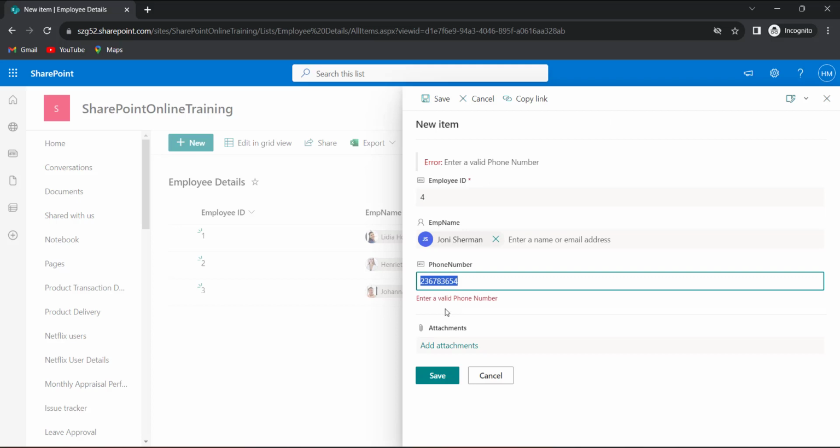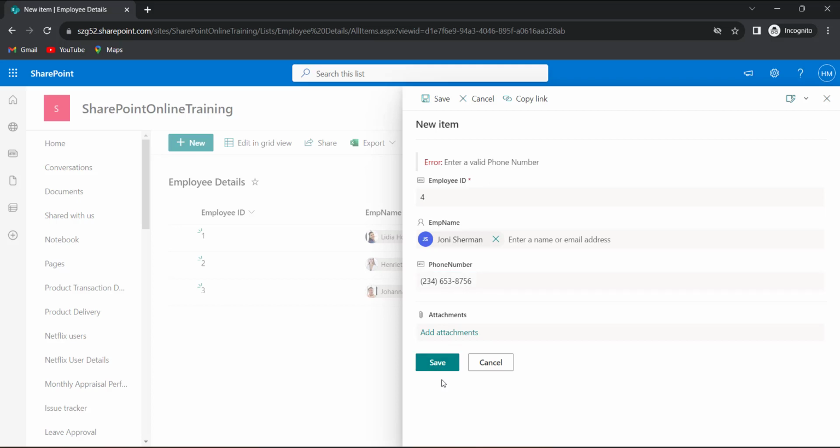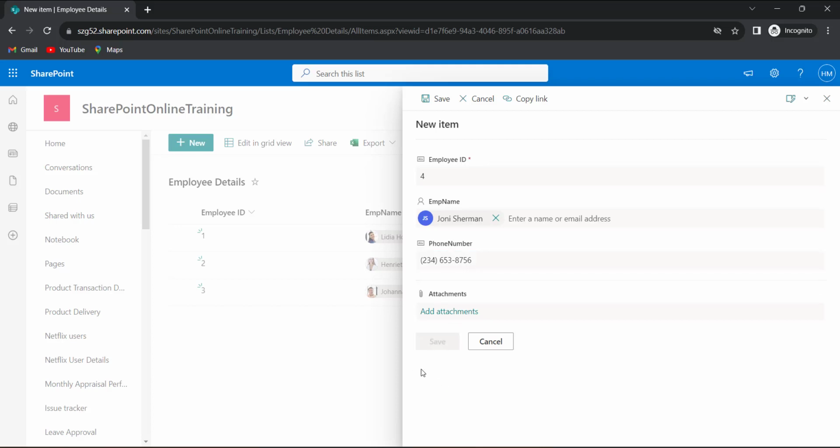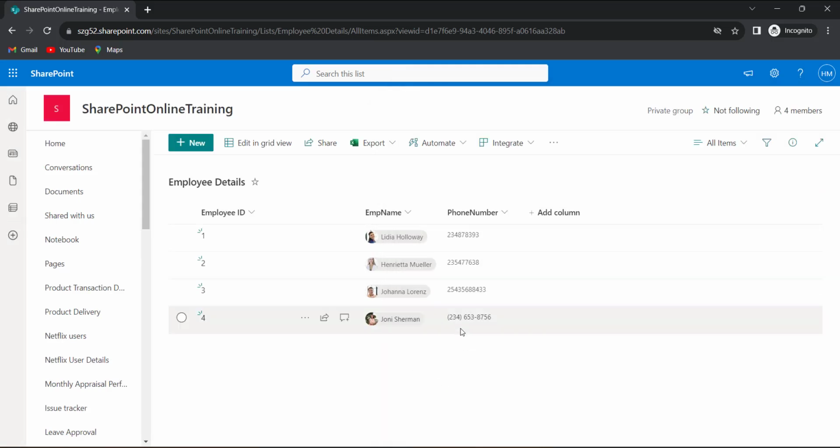So the condition is not satisfied here. Now I'll provide the correct phone number. Provide a space. Okay. Then click on the save button. Now we can see that the phone number is taken correctly as it satisfies the condition. This is how we can do the US based phone number validation.